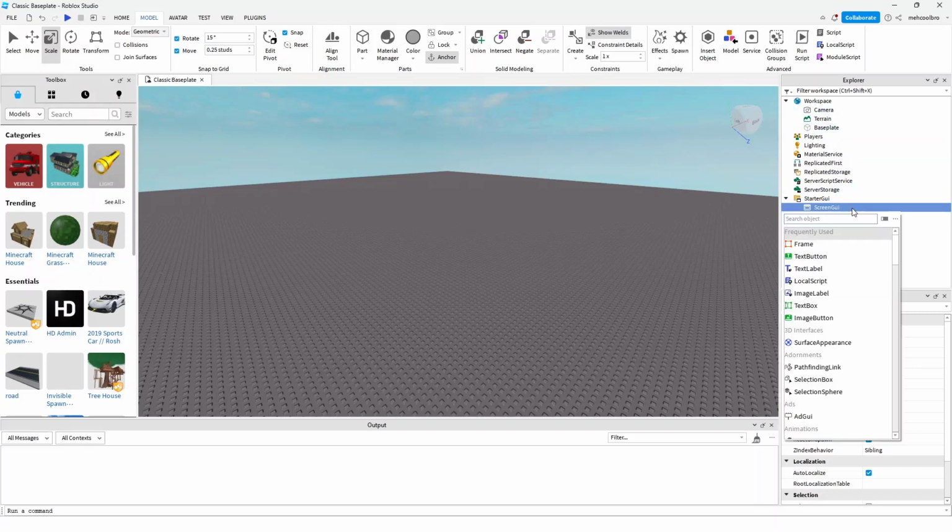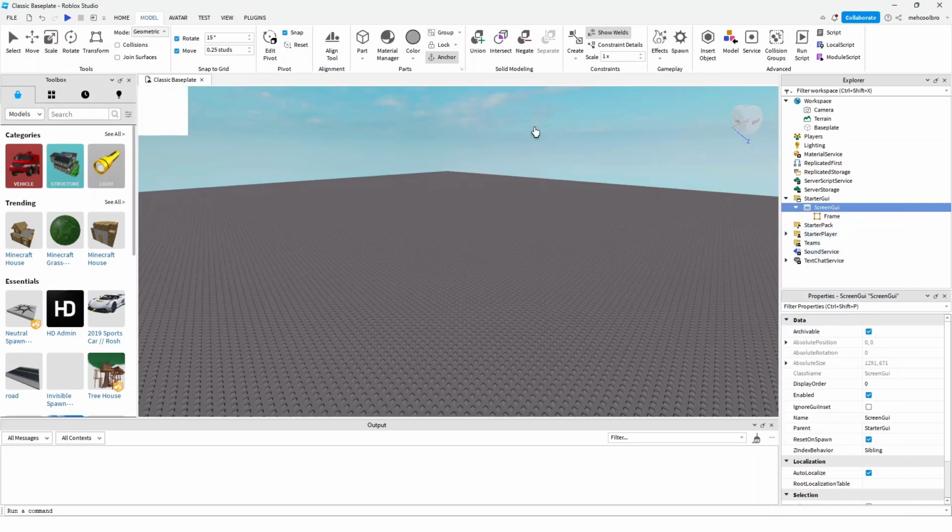And so in here we can add a bunch of different stuff, as you can see right here. Frames, text buttons, text labels, local scripts, image labels, text boxes, image buttons. You can kind of ignore local scripts, those aren't really a thing here. And so let's say we want to add just a blank box onto a player screen. Well, that's what a frame is. And so you can see we click on that and we get this in the corner.